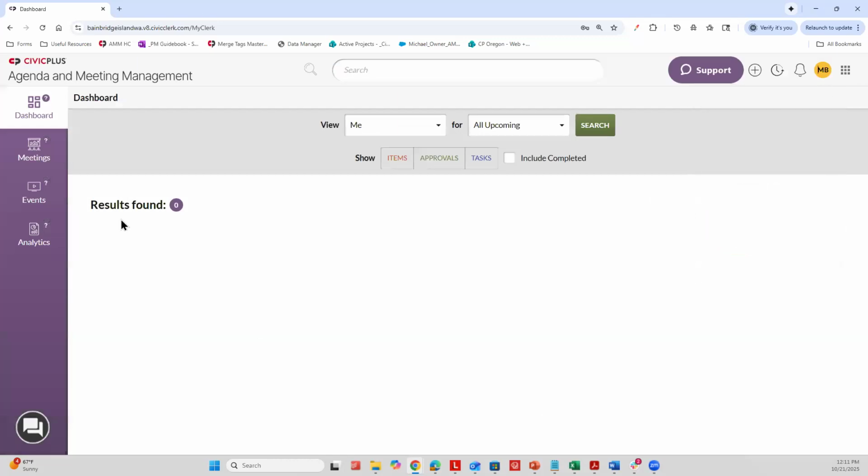All right, so when you first log in, you have a dashboard that displays different information contingent upon how you set it up. So Michael, this show button, yes. I'm so sorry, I could not get myself on mute.